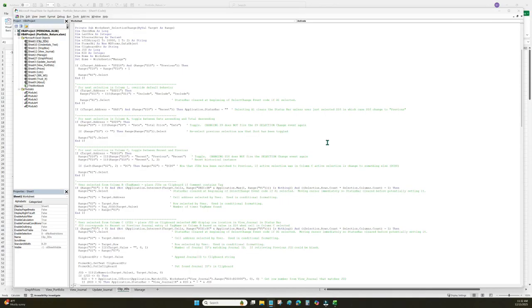When a user makes a selection, the worksheet selection change event code is invoked here for the ClipGIDS worksheet. And here you see what happens when a cell in column B is selected.